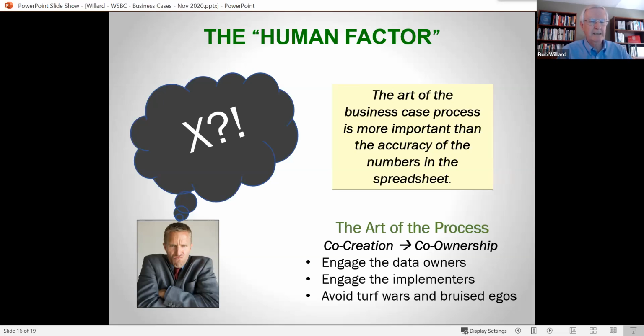Because if you have this idea hatched somewhere in a closet and you put together the numbers and you go charging into the CFO, and the CFO says, fantastic, let's do it. And you go back to the others that are actually going to have to do it, and they say, where the heck did you get those numbers from? And how come you're the one that went forward with that?